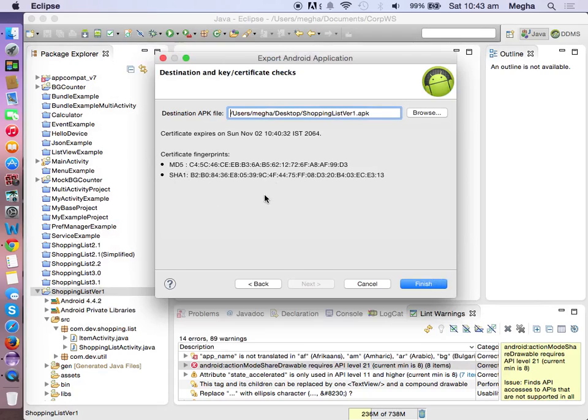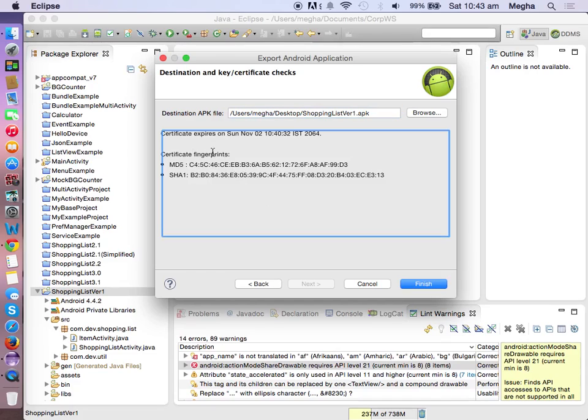This is your signature. They say fingerprints. These fingerprints are the certificate's unique ID for the particular project, which contains some encrypted information about who the developer is, what the expiry date is, and what organization is involved. So that essentially gives an identity of the developer. This is very important if you want your application to be distributed in Play Store or through third-party vendors. Now if I click Finish, it will create the APK file for me.